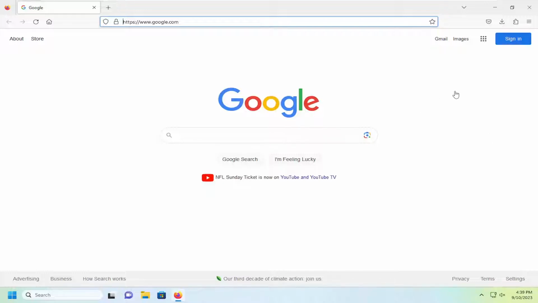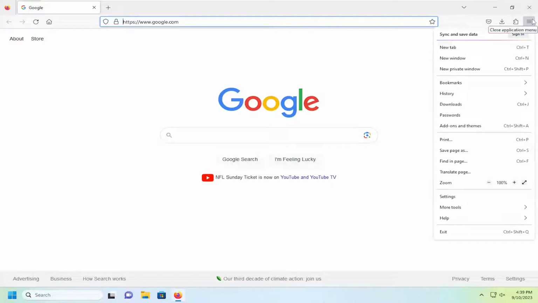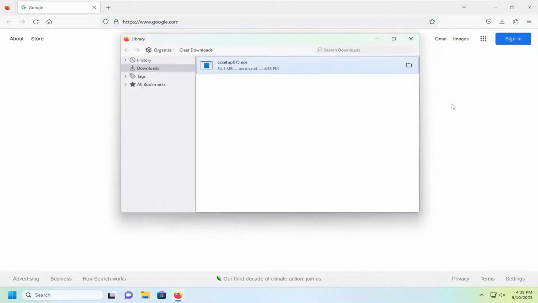So all you have to do is open up the Firefox browser and then select the application menu up at the top right corner. Just go ahead and left click on that and then select Downloads. If you have any recent downloads in here, it should show up here at the top. You can select the Clear Downloads button to just delete all the downloads listed under your Mozilla Firefox library.